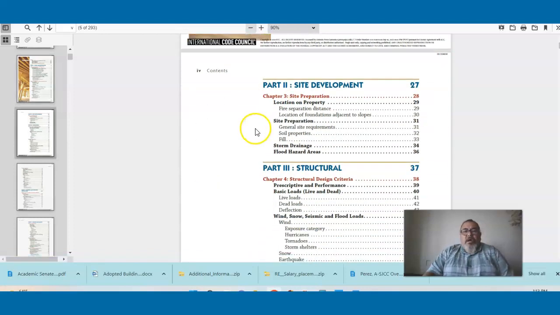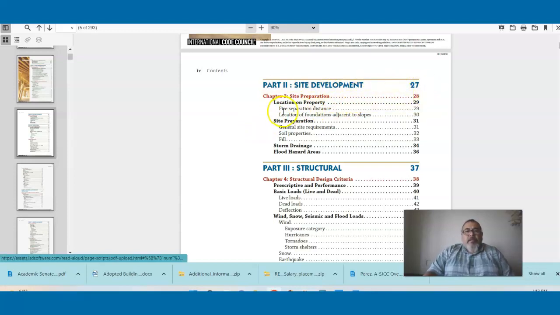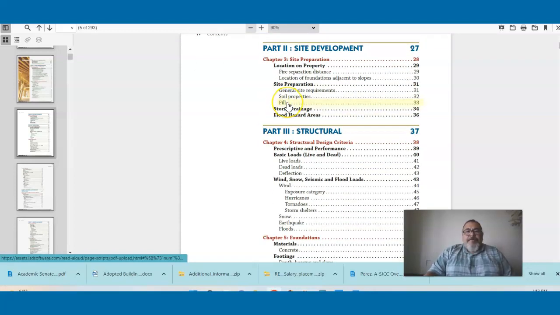Part 2 continues to talk about site development. Chapter 3 gets into preparing the site, like the location of the property, any fire separations or distances, the location for foundations when they're adjacent to a slope, how to prepare the site, general site requirements, soil properties, fill or backfill, and then it'll talk a little bit about storm drainage and flood hazard areas.